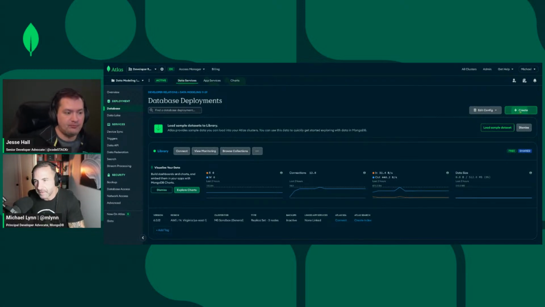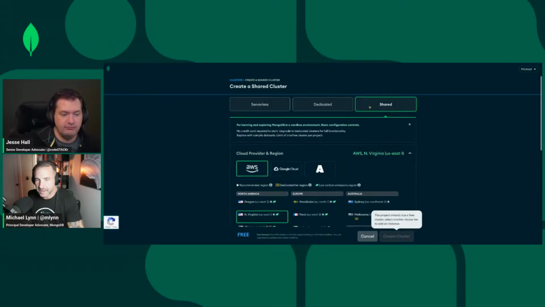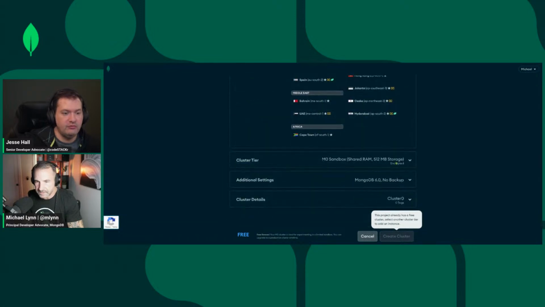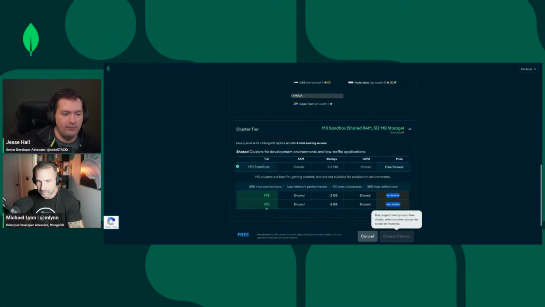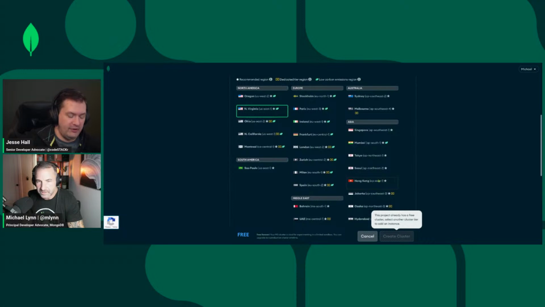But setting up a database is just dead simple. You click the create button. You can select shared, and the instance size is M0 down here. You can obviously deploy a larger size, but if you want to do this for free, M0 is free forever.